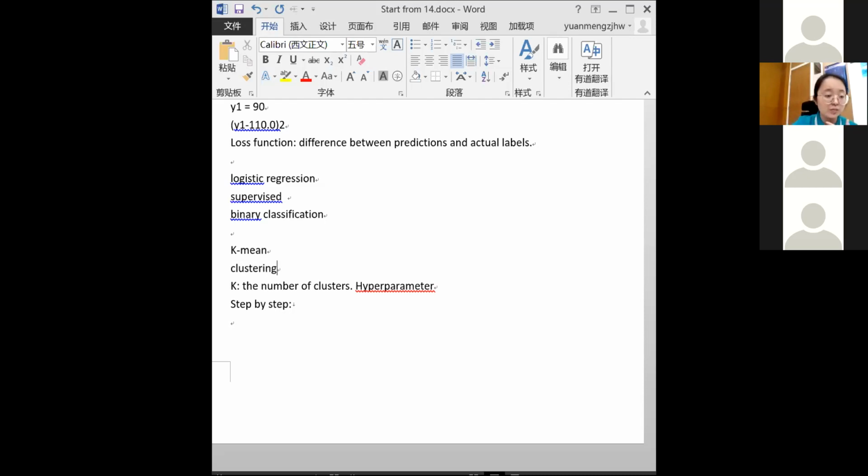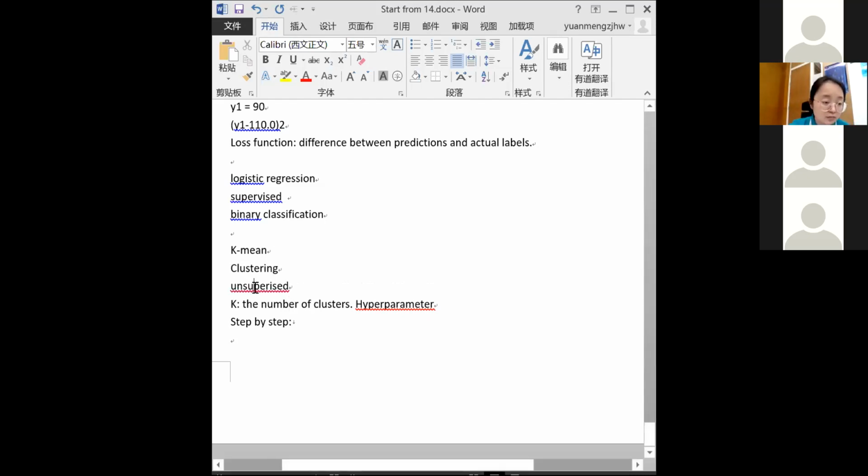K-means is a clustering problem, and of course it's unsupervised. It's an unsupervised learning algorithm.